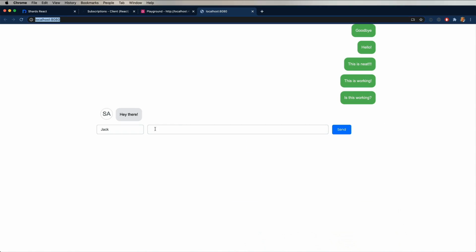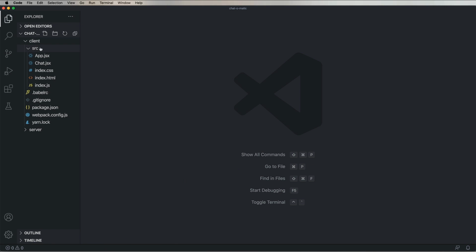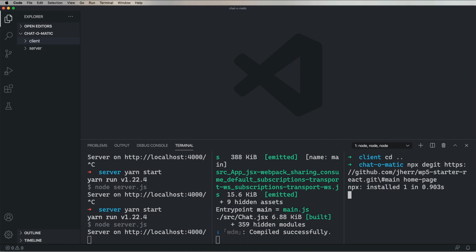Okay, so now we want to integrate this into another application. We want to have yet another app. So let's create another terminal in our Chatomatic. We're going to use the exact same dgit as before, but this time we're going to call it homepage. So our homepage is going to have a chat. I'm guessing this current chat client may be on a customer support page.